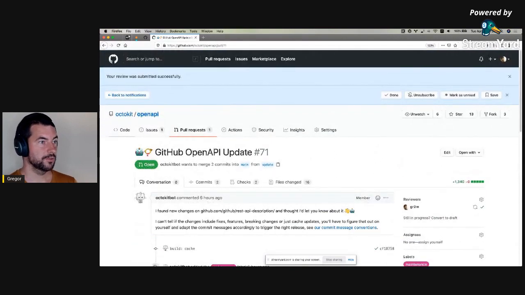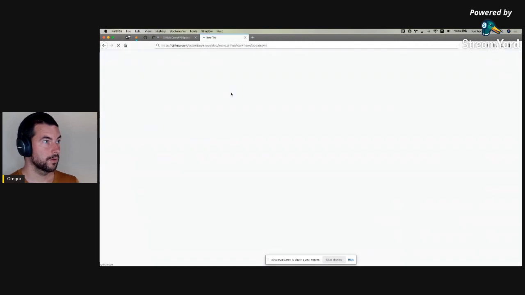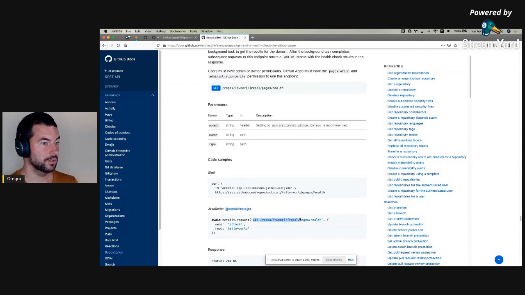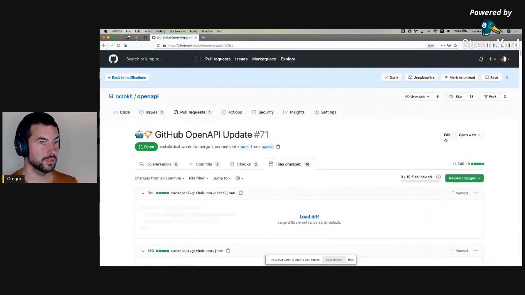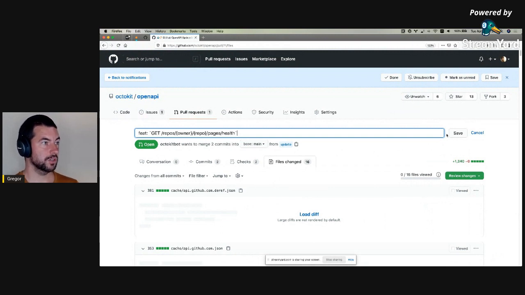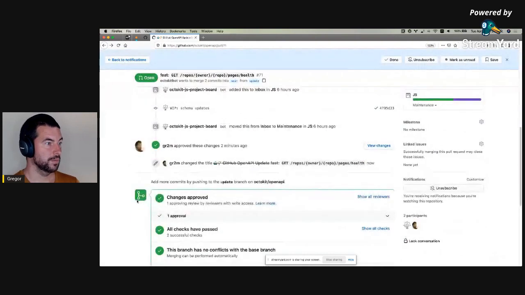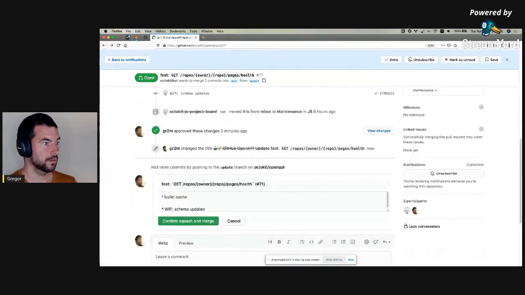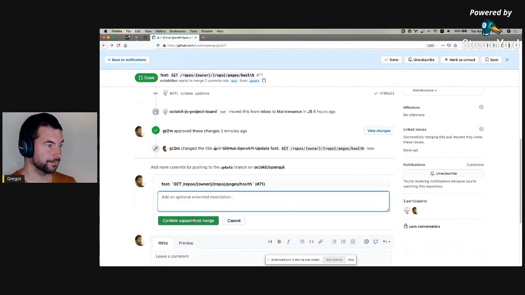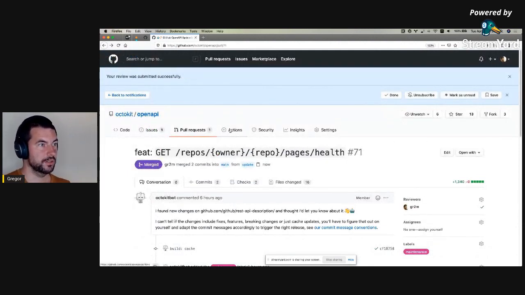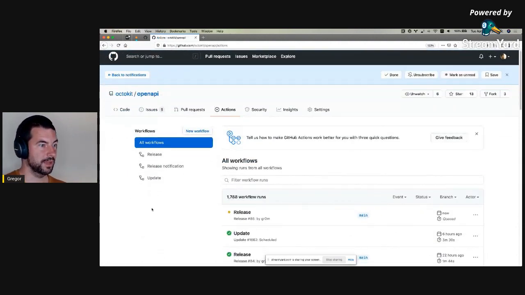So now when I merge it, I have to use the correct commit message because all the releases are automated with semantic release. So I'm going in here and I actually want this because this is the new endpoint. So basically I would say this is a feature and this is the new endpoint. And that's what I want to use as commit message. Okay, so it will be preset here. Okay. So now we can watch the release happen automatically.